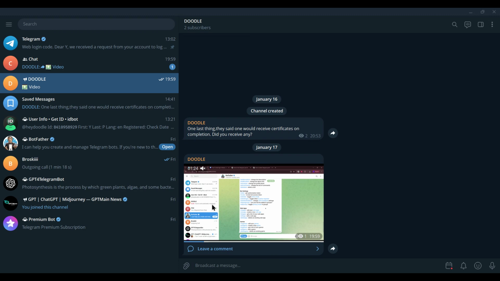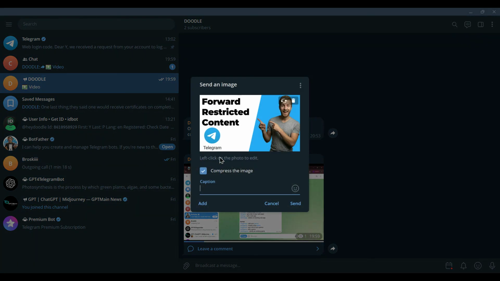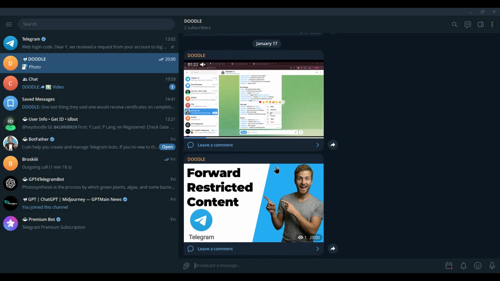Select the file you want to upload by clicking on it once to highlight it. Once you've selected the correct file, click the Open button in the file browser. The file will now appear in the message composition area, ready to be sent. Finally, click the Send button to upload and share the file with your channel subscribers.